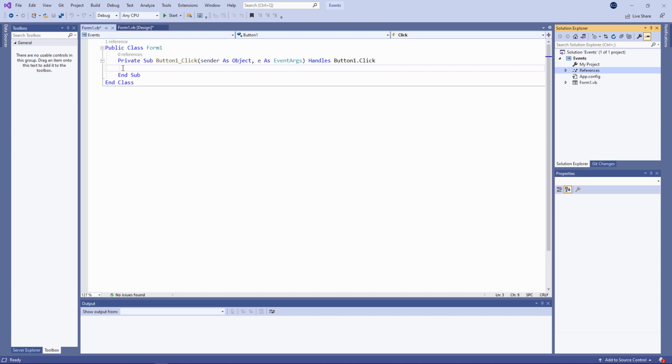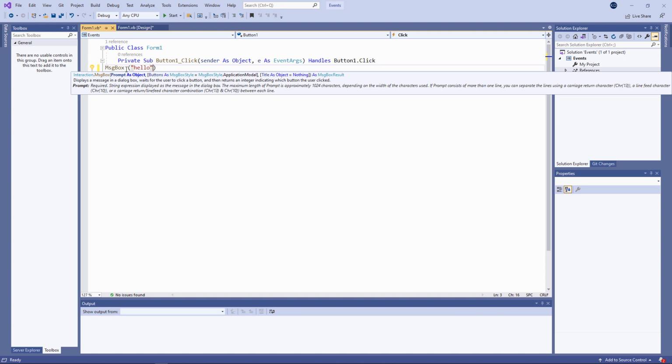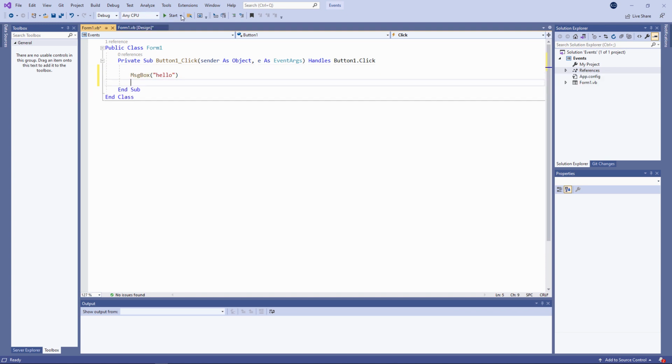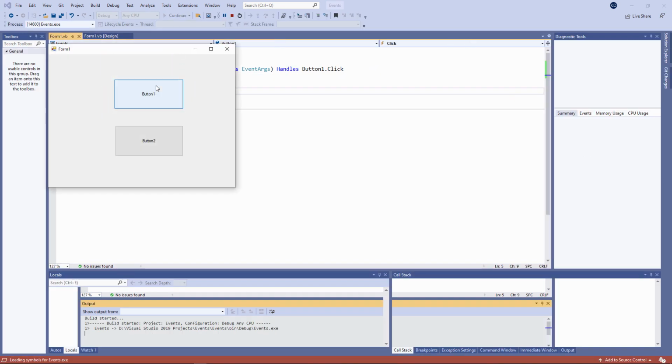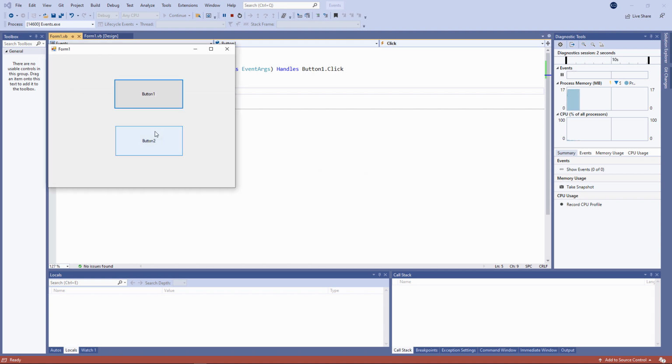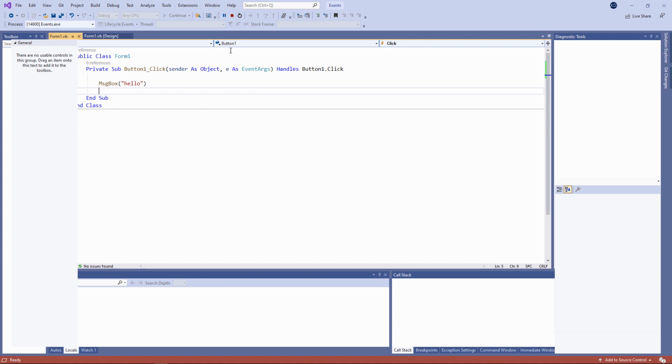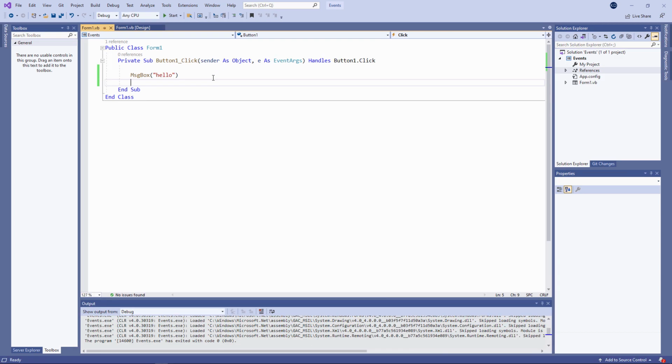So, let's talk about event handling and events. I'll start with some simple code which will run when I click on button number 1. Make sure it works. And that's fine. And of course, button 2 doesn't do anything at all. The program I've just written is called an event handler because it's handling the click event of button 1.